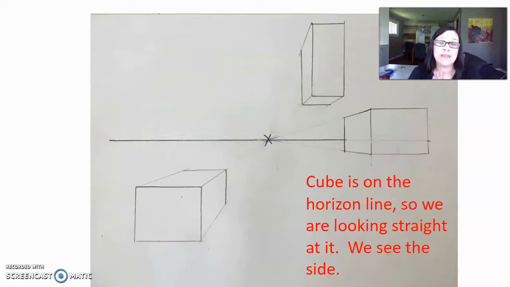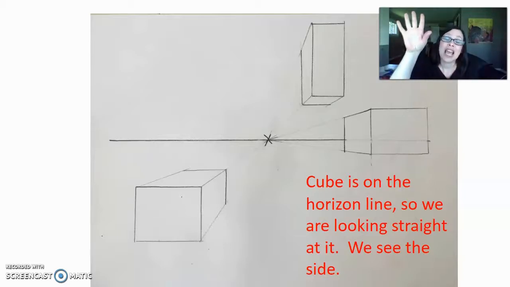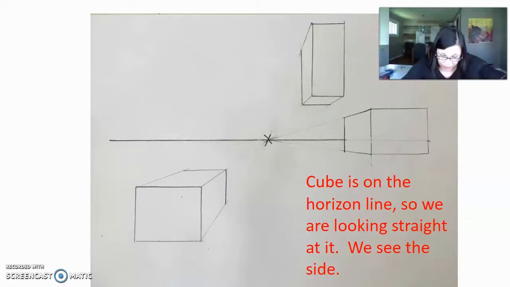Now, if I have a box on my horizon line, because it's at eye level, I can't see underneath it, and I can't see the top of it. But if it's off to the side, I can see the side of it. If it's off to the other side, I can see the other side of it. If it was right in the middle, it would actually just look like a square. I wouldn't see that it's a cube. Okay?